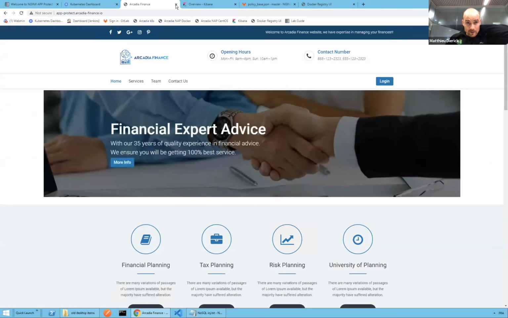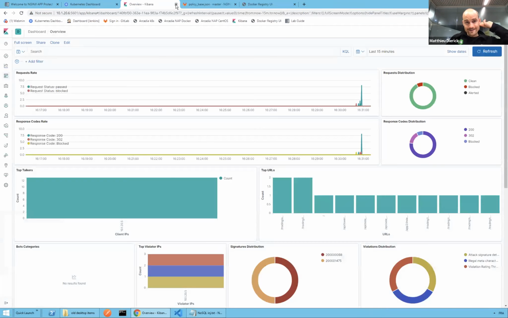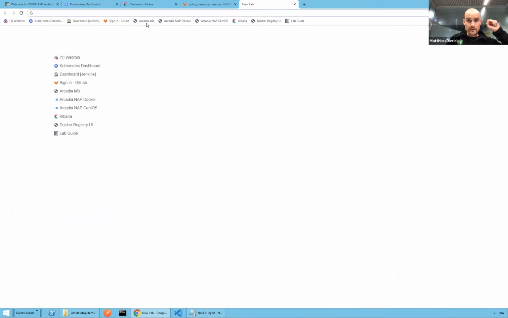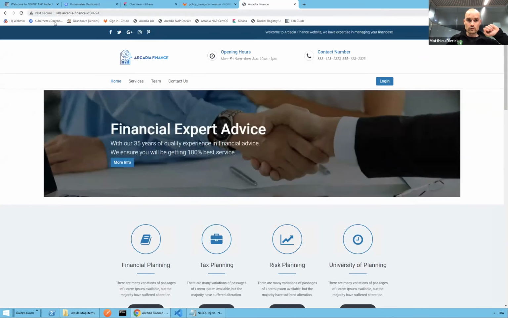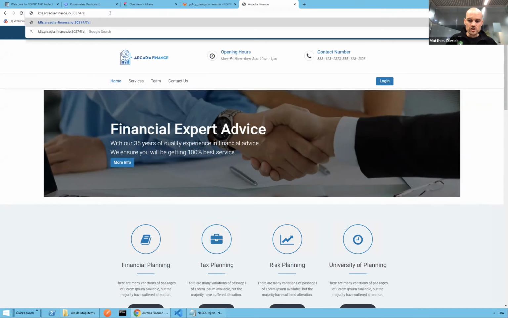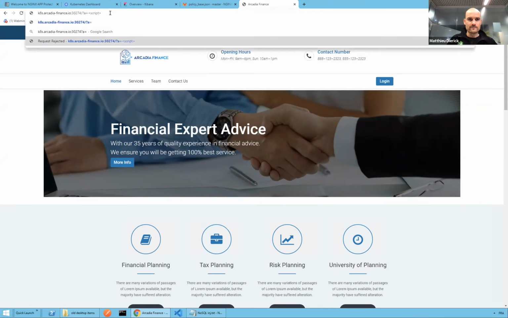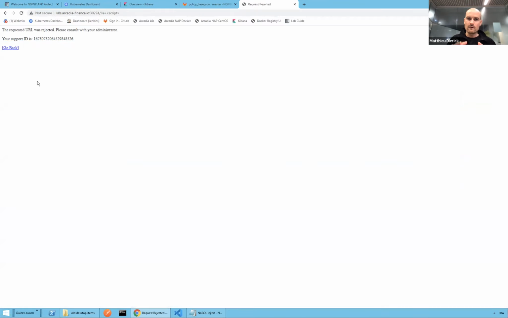So now I close this one because this was the NAP. We talked about the NAP in Docker. We get back to the Kubernetes directly, okay? You trust me, directly to the Kubernetes on port 3274. This is directly my Kubernetes. And now let's try to do a new injection, now a script like that. Okay, so now this is blocked by the ingress.